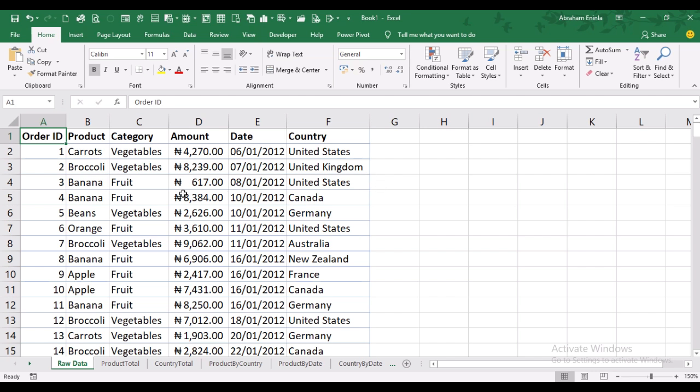Today we'll be looking at pivot table. What is pivot table used for? As we have seen, pivot table is used for creating summaries for large data. So it takes large data and allows you to create a reportable summary.